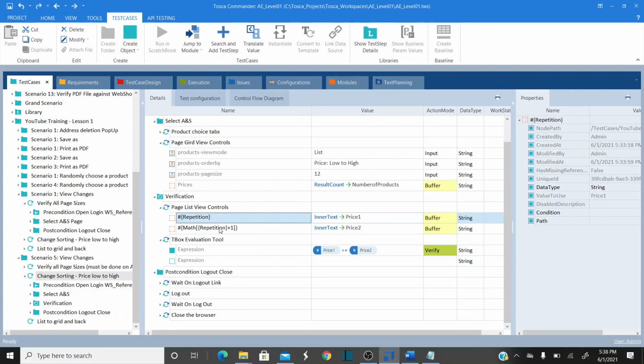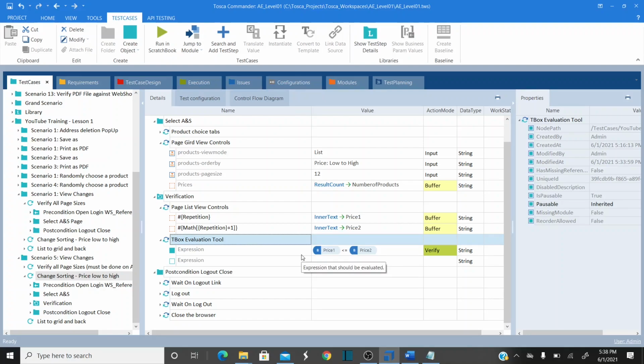If it is 3, this will be 4. If it is 4, this will be 5. So like that. And then I'm storing the price values into buffers, both the price values, and then I'm comparing the prices by using the T-box evaluation tool, right? So it's pretty simple, but it's really a very good logic. In real time, you do face a lot of these scenarios that need to be automated. Hope you all understand.